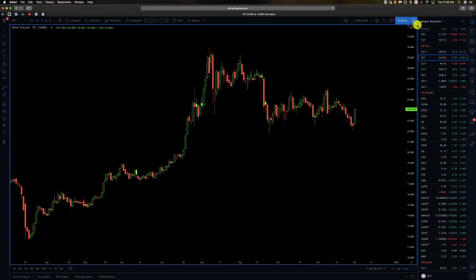Now, coming across the top here, you can publish your ideas to the TradingView platform so other TradingView users can see it. You can hit this camera button here, take a snapshot of your chart, and generate a link. You can send that link to whoever you like. Or you can click this and save the image to your computer as a file, which is kind of nice too. You can maximize it and go to full screen mode.